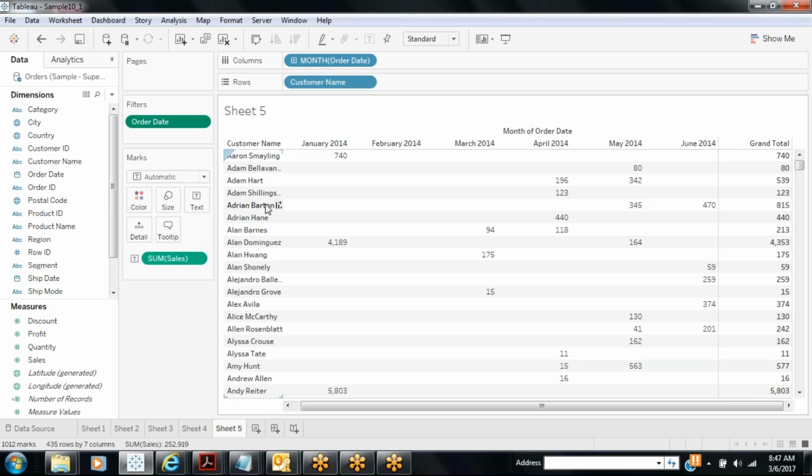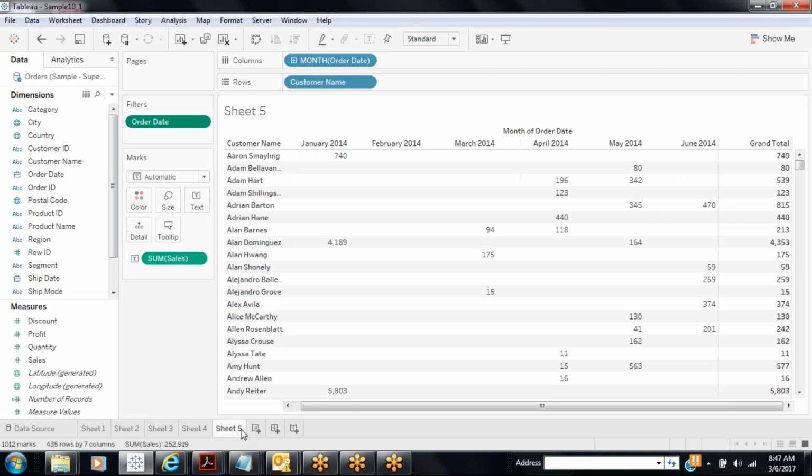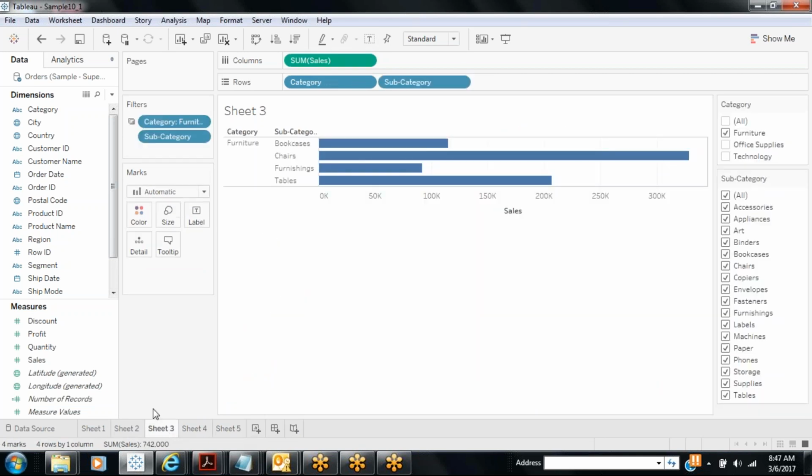The next is the filter which has been shared with the other sheets. Then there is the context filter. So this is your context filter, which will show its color in blue. Right. So that is the thing.